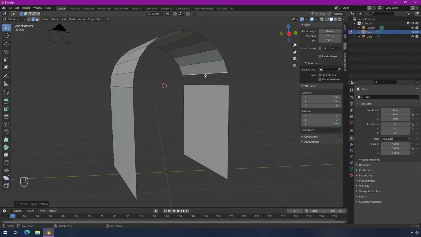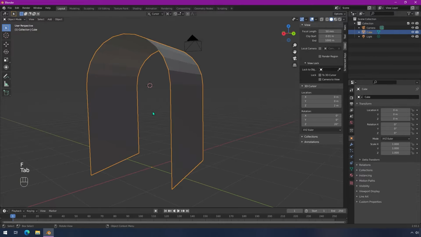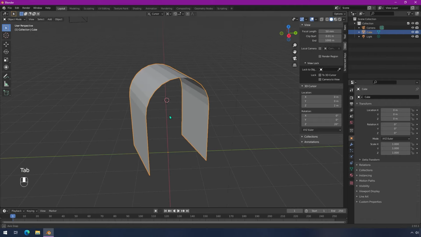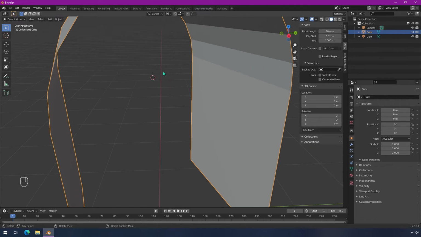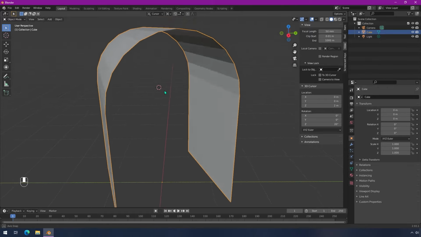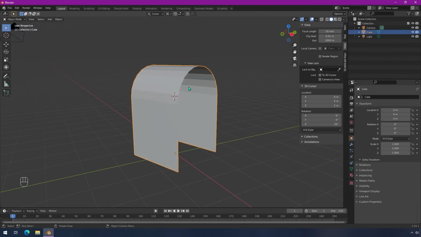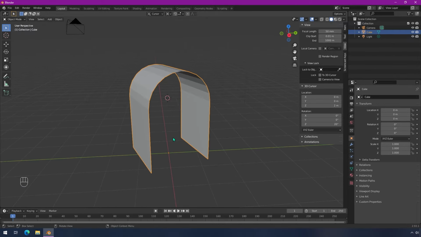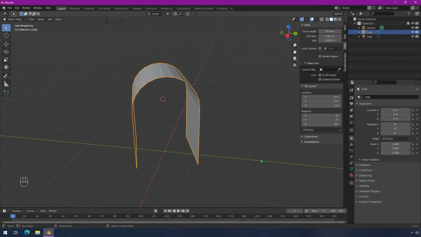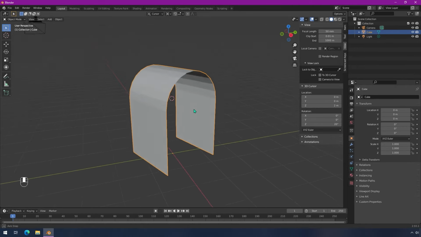And then for the final one, you just select these two edges and you hit F. And now we have this completed arch that was created on a weird angle using this cursor as our pivot point, but also it is rotated. So that's something that's normally really hard to do, something that's not aligned with the X and Y axis, but we've been able to do it here with just this cursor.